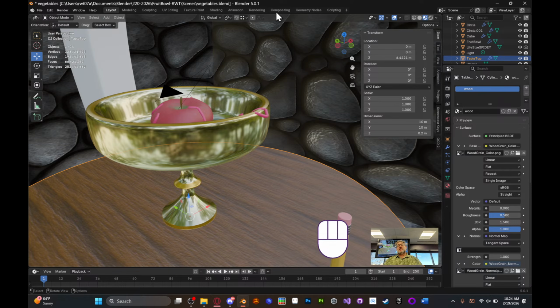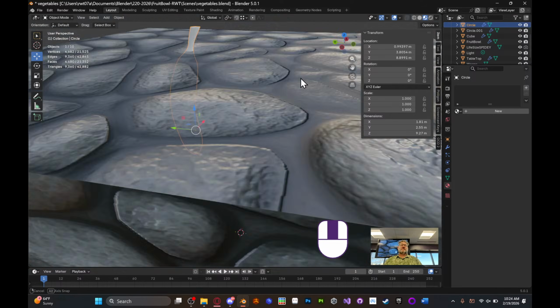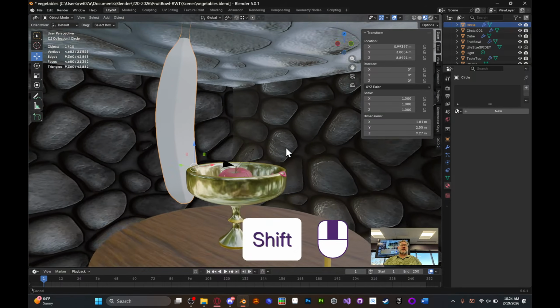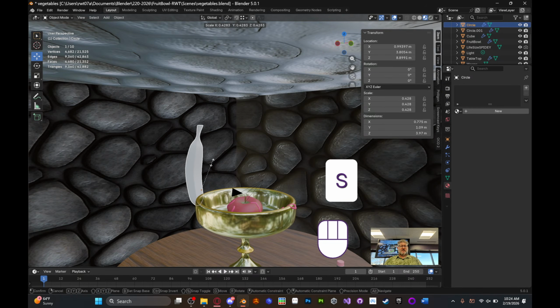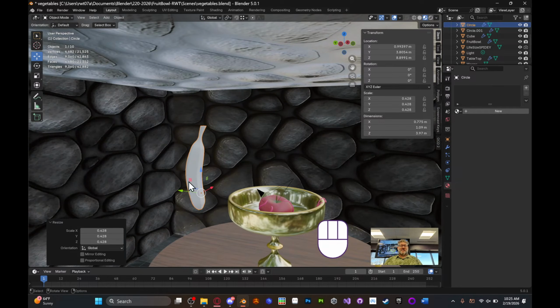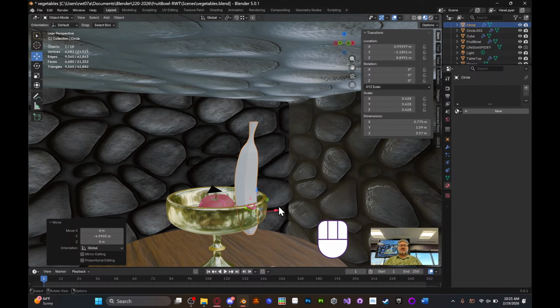Do you have the proportional editing on? Yep. I don't know why. Alright, that's a ridiculously large banana. Yeah. Monkeys are mad right now that I just shrunk this banana. Come on, man.